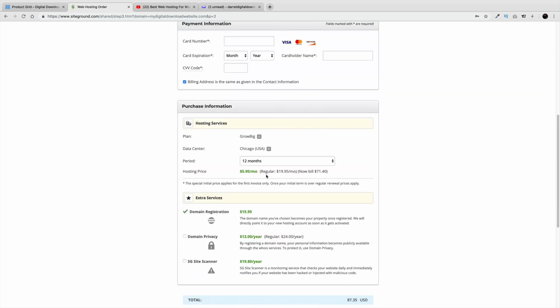And then right here, we have purchase information. And I'll go ahead and talk about this right now. So I recommend the 12 months option because you already get the discount using my link. And you actually get a larger discount. The month to month, it's more expensive because you got to pay a $25 fee, which is just not worth it. So I recommend the 12 months.